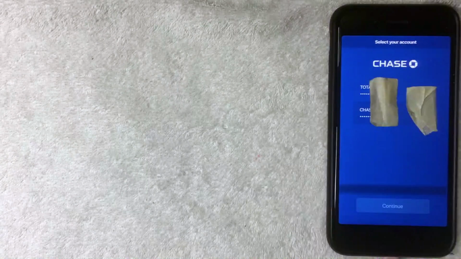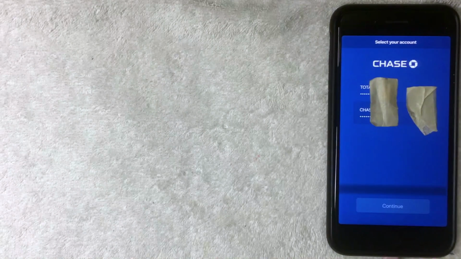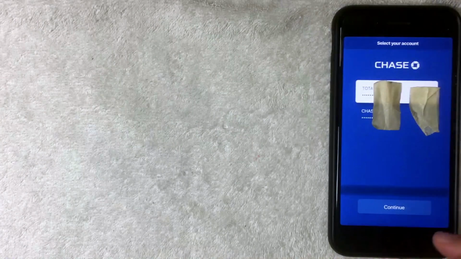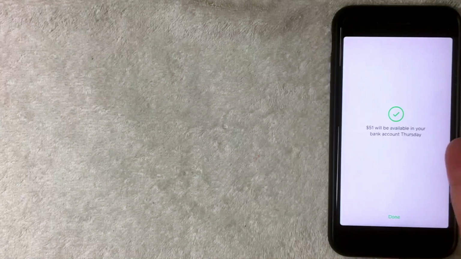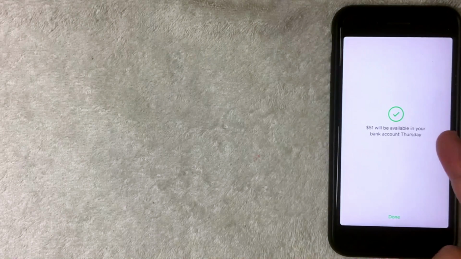I'm gonna click submit. All right, next Chase is asking to choose which account I would like to link with my Cash App. So if you have multiple accounts with Chase, you would just choose one. So I'm going to go ahead and choose one now. All right, I went ahead and chose one. I'm going to click continue. All right, and just a few seconds later, it says that the $51 will be available in my bank account on Thursday. So I'm going to click done.